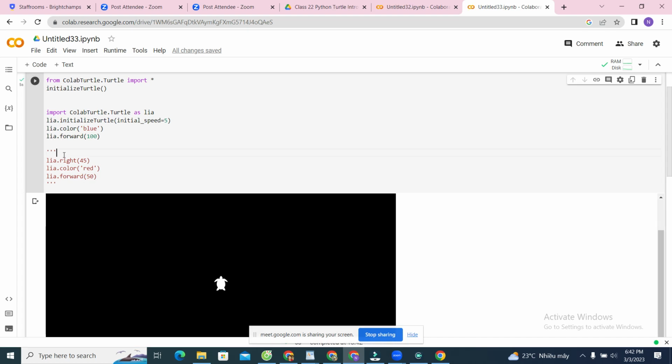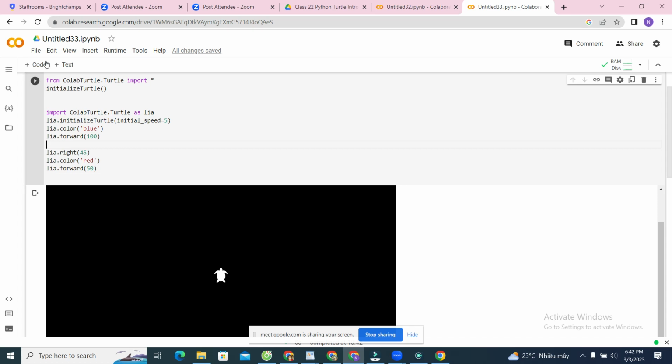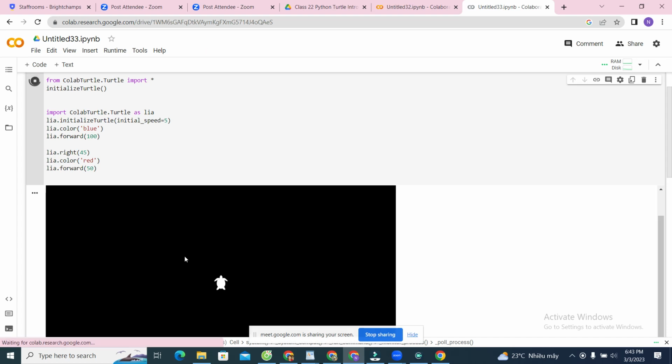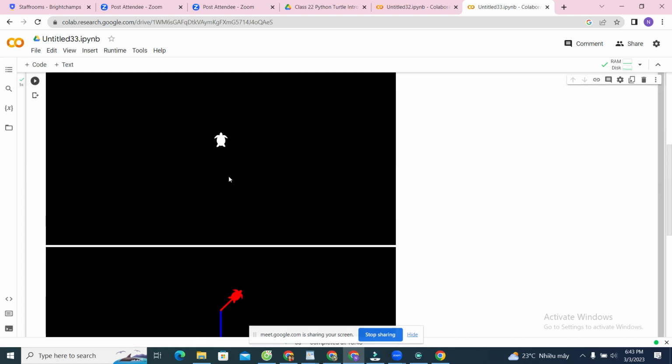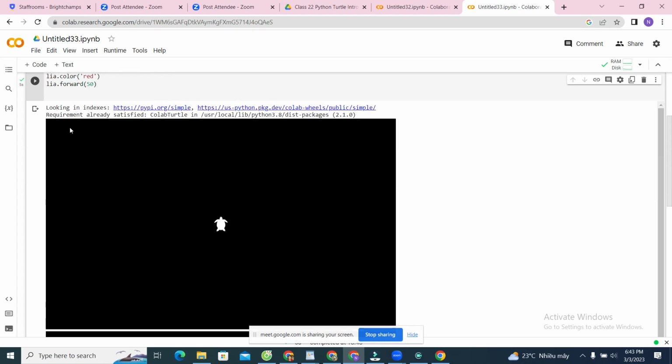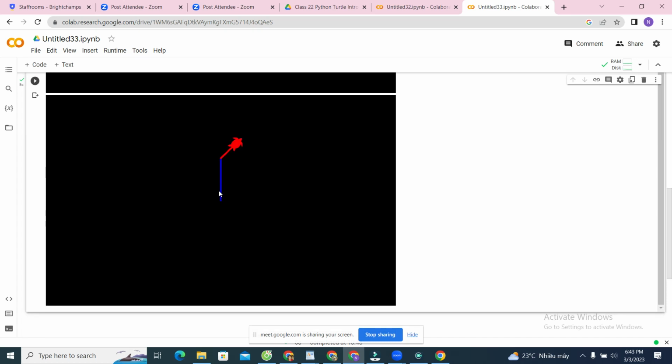So it moved forward 100, and then I want the turtle to turn, and I want to change everything to red, and then I have another forward 50. We run the whole code. So okay, here you can see the first step. When we use the blue color and ask the turtle to go forward 100 steps, we go from the end of the blue stick to the upper end of the blue stick. That's because we are using blue, so we have a blue stick here.